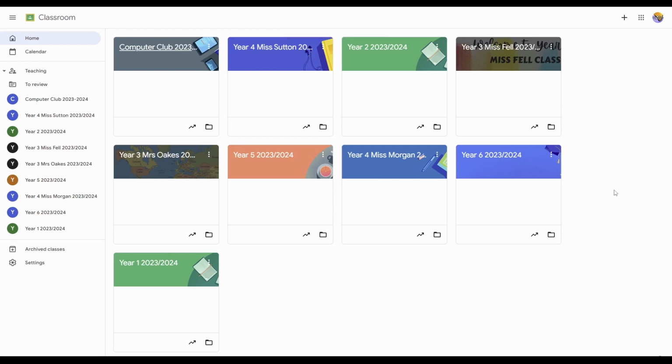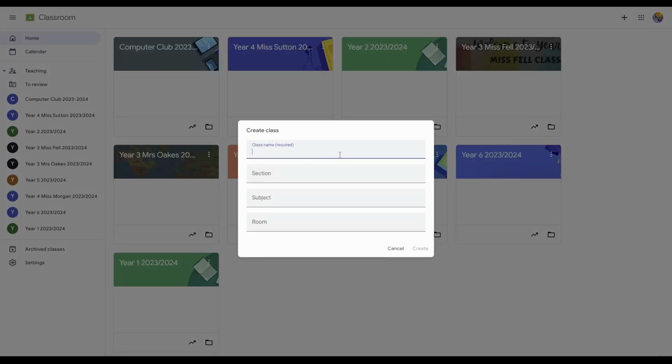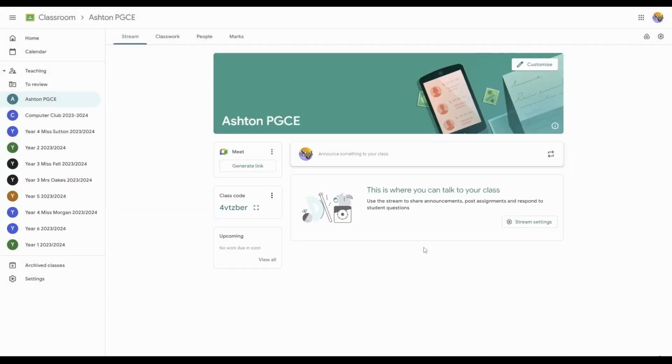This is Google Classroom, and we're going to set up a brand new classroom. So we go to the plus at the top and we create a new class. The first thing it's going to do is ask us for a name. So I'm going to call it Ashton PGCE. We can give it a section, a subject, a room. We could put on their IT suite perhaps, or the classroom you're going to run this from. I don't normally do that, I'll just create it. It'll take Google Classroom a few seconds to create that, and straight away we're now in it.